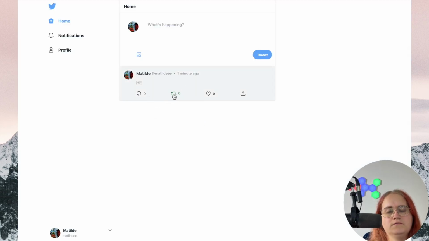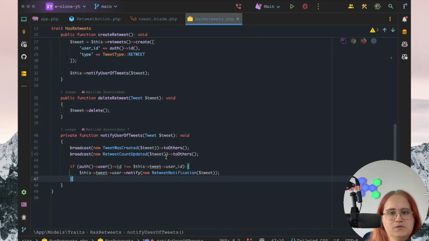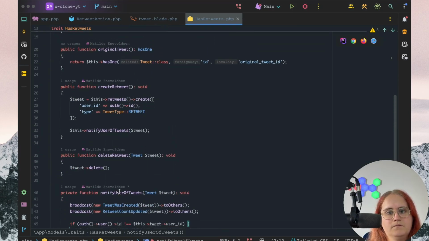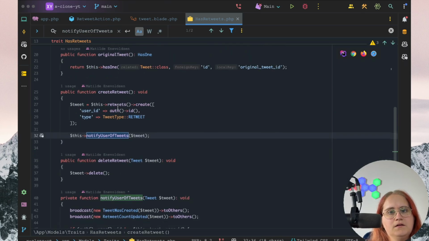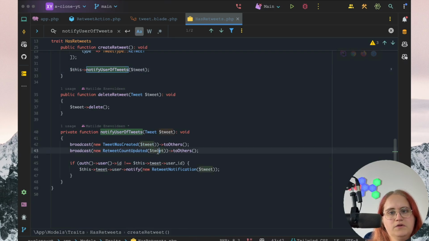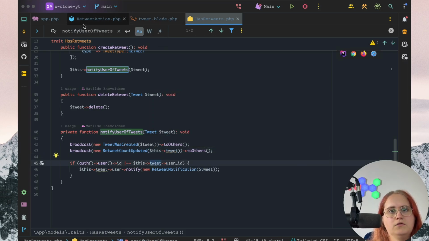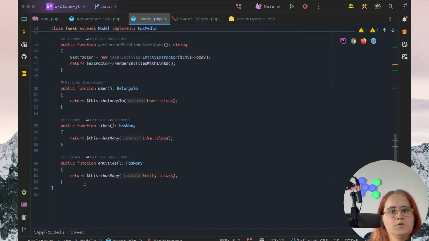So we're clicking retweet. It tries to read user ID here, so that's again the issue where, when we notify the users, we call notifyUserOfRetweets, which is called here, and we pass through the tweet. In this case, the reason why we can't use this tweet function, which we could add, is because we need to have this tweet here. So what we can do is essentially reference ourselves inside Tweet.php in the model. So we just say public function tweet.